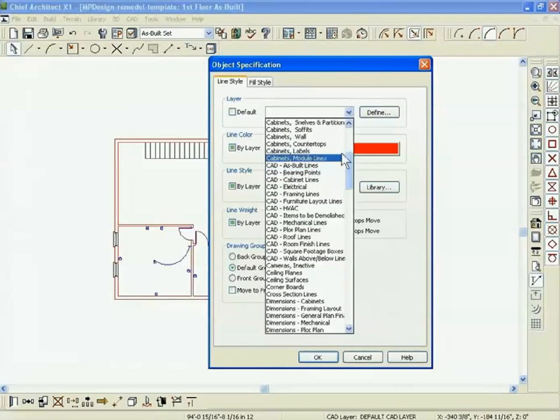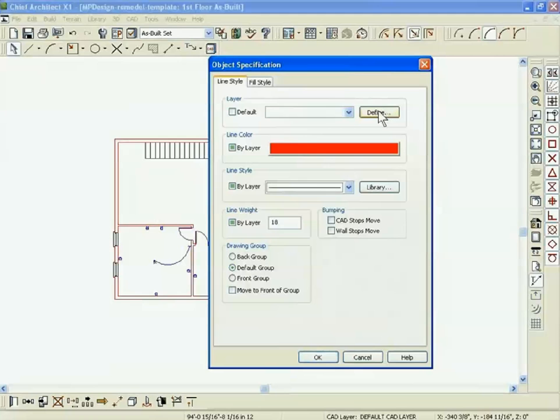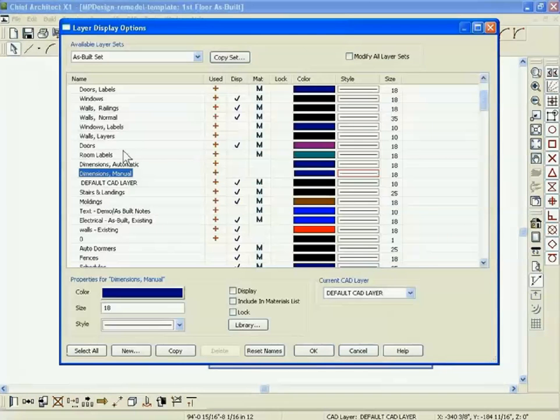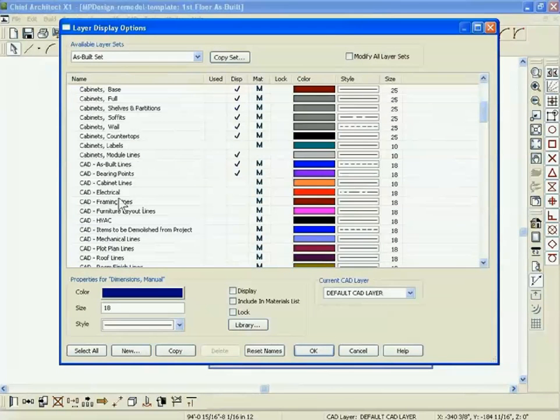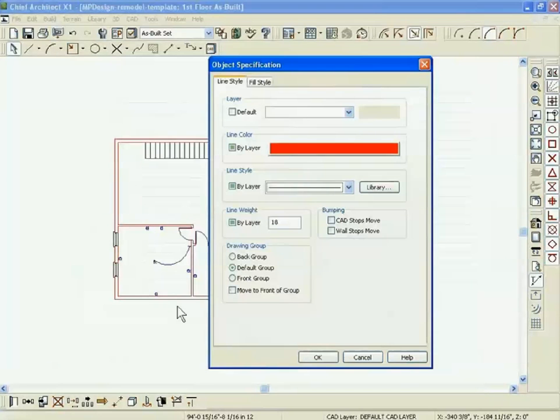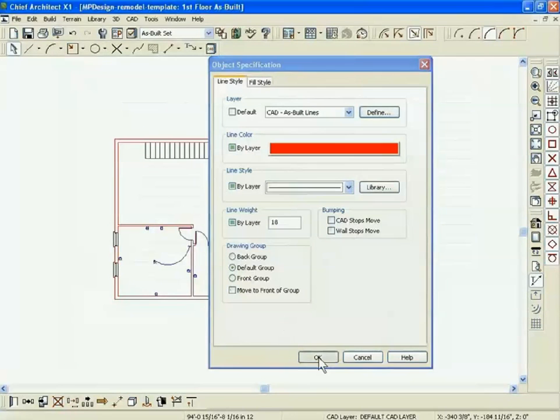If you wanted to, you could go define a layer, and you could go CAD, create a new layer, hit new or copy, put it on whatever layer you want. So I'm going to go ahead here and choose CAD as built lines. They're blue dotted lines. That's just something I've landed on. You can make them whatever you want. Click OK, and there you go.